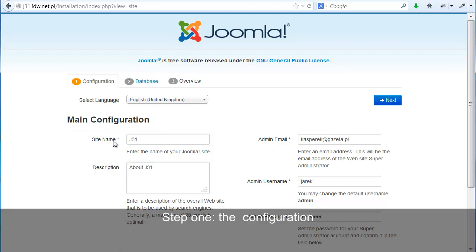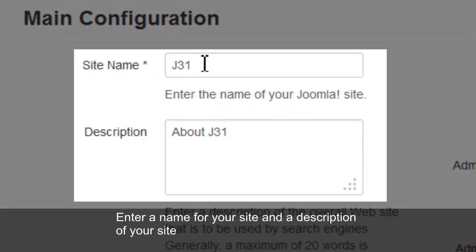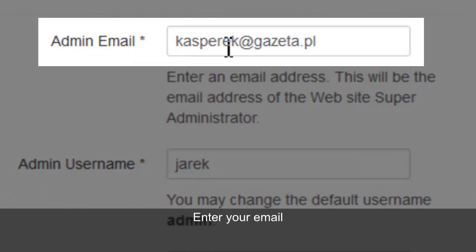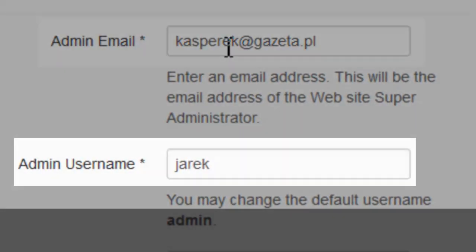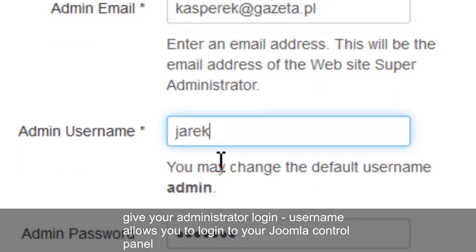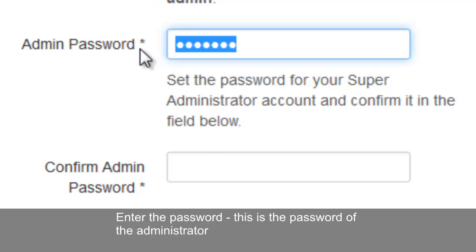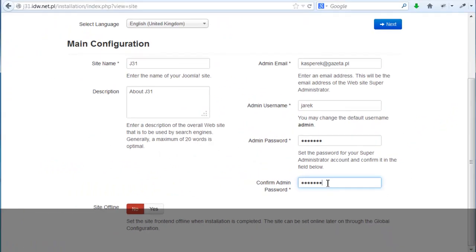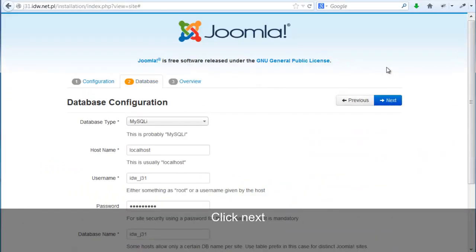Step 1. The configuration. Enter a name for your site and a description of your site. Enter your email. Give your administration login. Username allows you to log in to your Joomla control panel. Enter the password. This is the password of the administrator. Click Next.